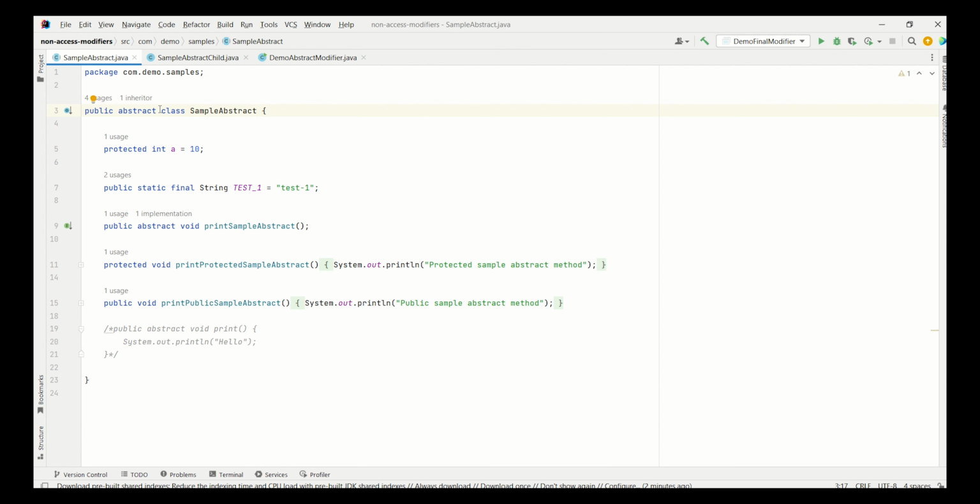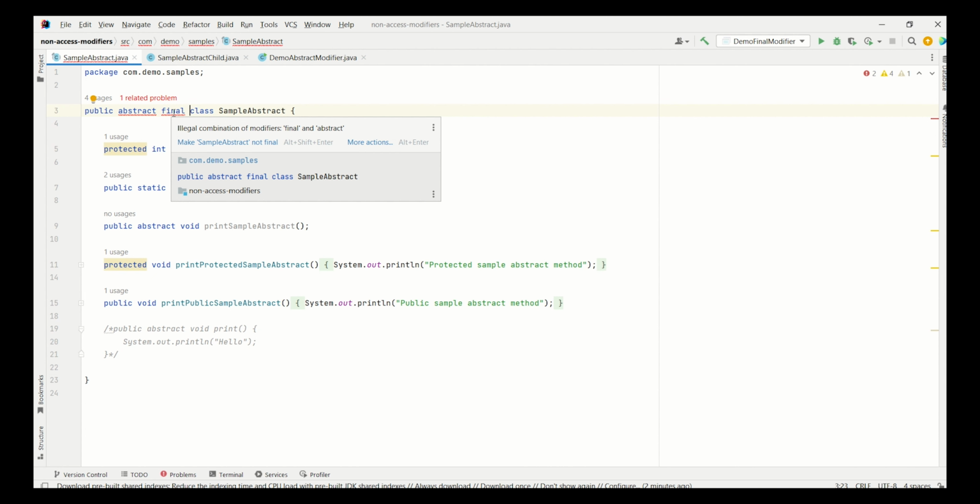Here, the possible options, we can use either abstract or final or strictfp. We cannot use both abstract and final. If we use both, it will show an error: illegal combination of modifiers, final and abstract.